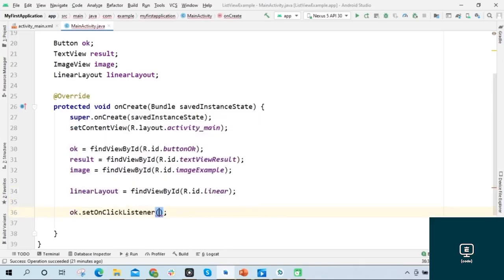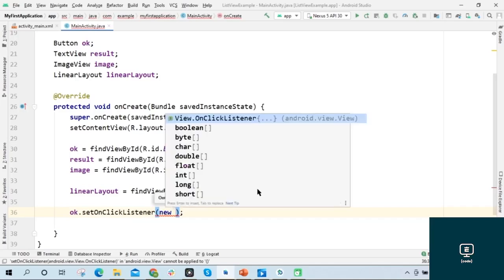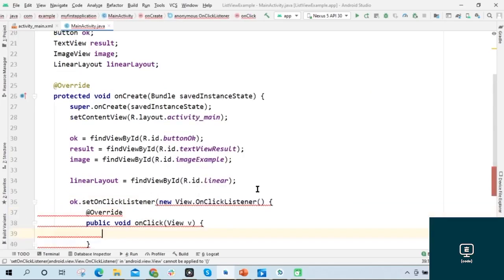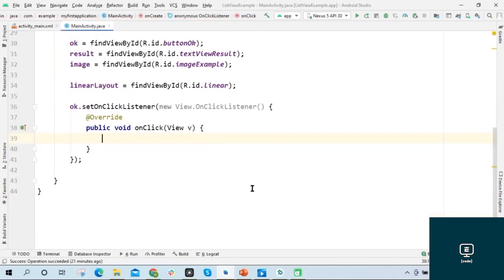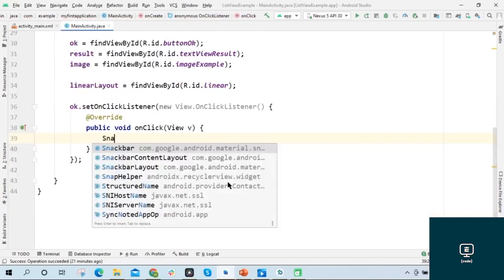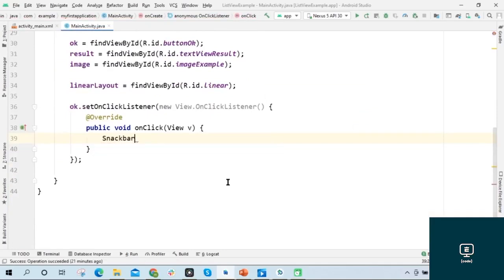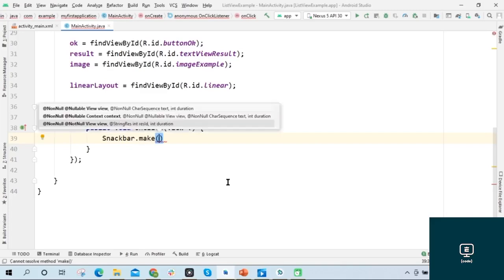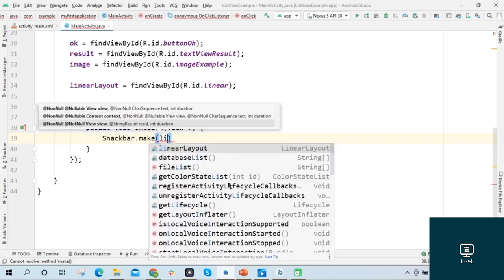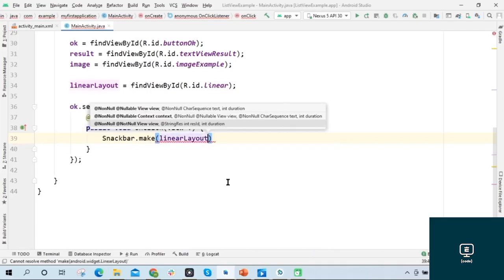OK.setOnClickListener, new View.OnClickListener, and I will create a snack bar message inside the onClick method, and I'll just write Snackbar.make. It'll take 3 parameters inside the parentheses. So let's see, for the first one, that's where I will show this message. And I want to show it in a linear layout. So I will write here linearLayout.